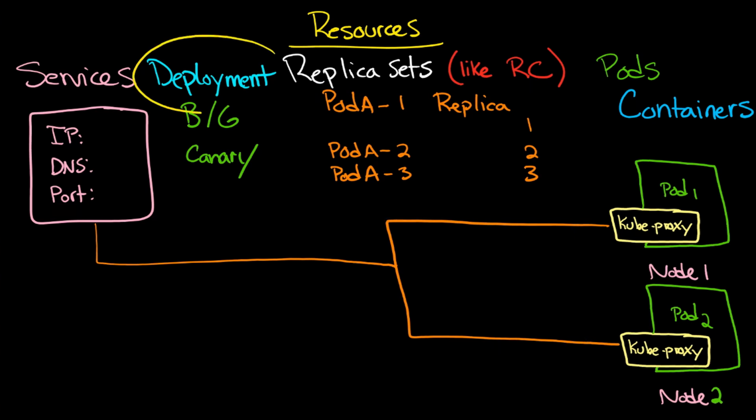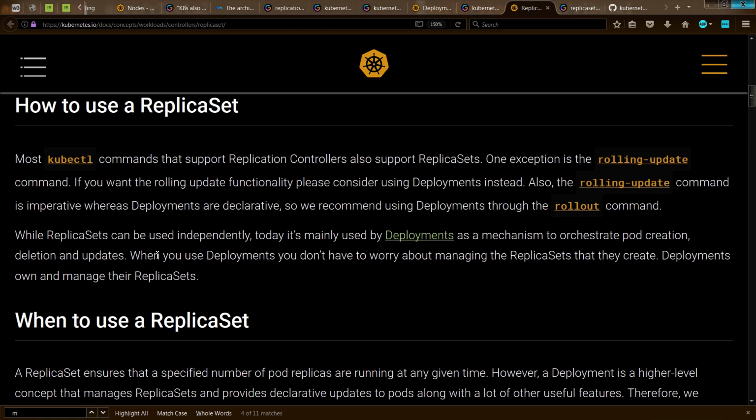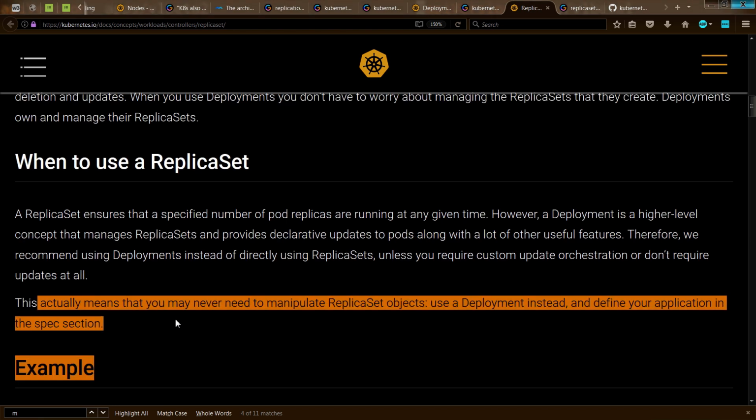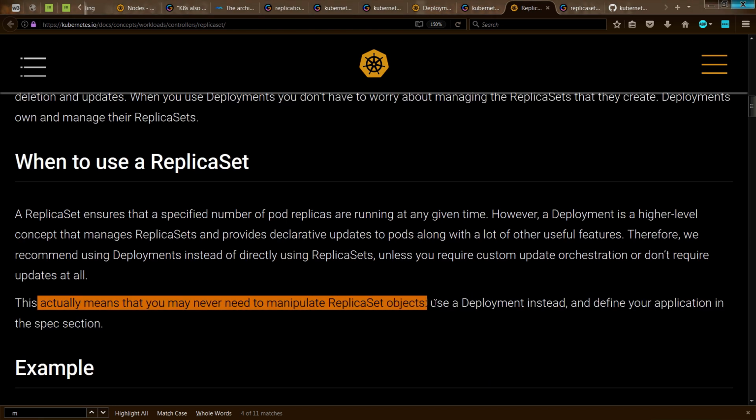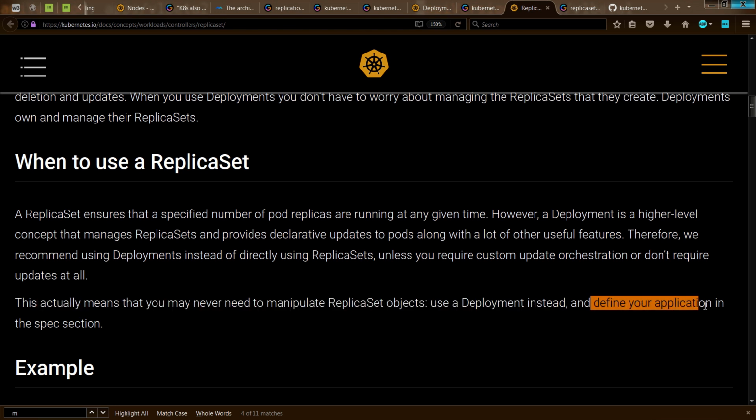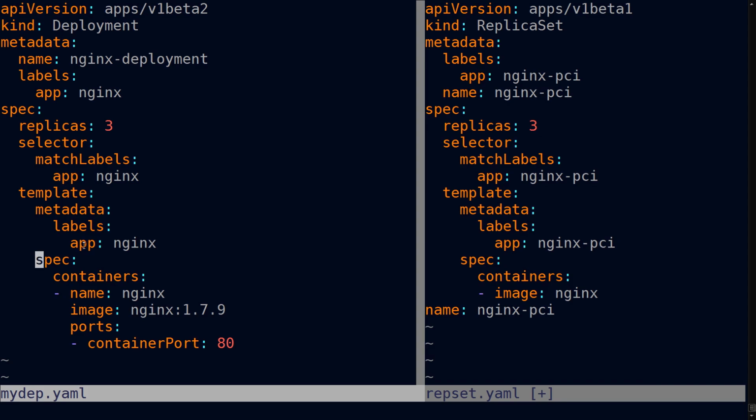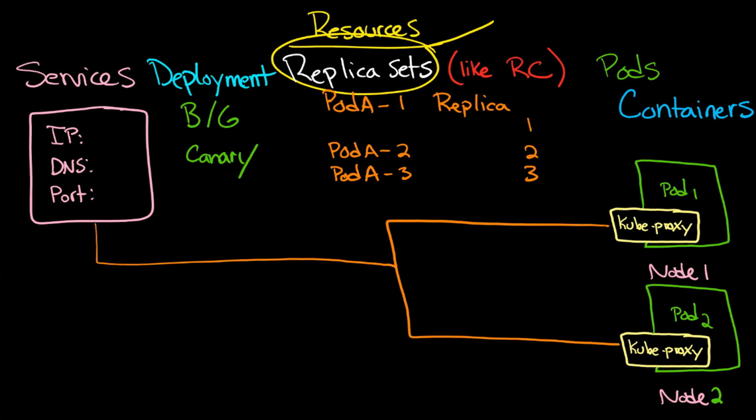Now, in case you're wondering, why is it that I create a deployment kind, but I don't create a replica set kind? The answer is here. When you use deployments, you don't have to worry about managing the replica sets that they create. The deployments own and manage their own replica sets. So what that actually means is you may never need to manipulate a replica set object. Use a deployment instead and define your application in the spec section. In other words, if you actually created a replica set, it would look something like this. But you don't have to, because when you create a deployment kind, this replica set is actually located under spec. So don't let that confuse you. It's essentially created by providing a spec section.